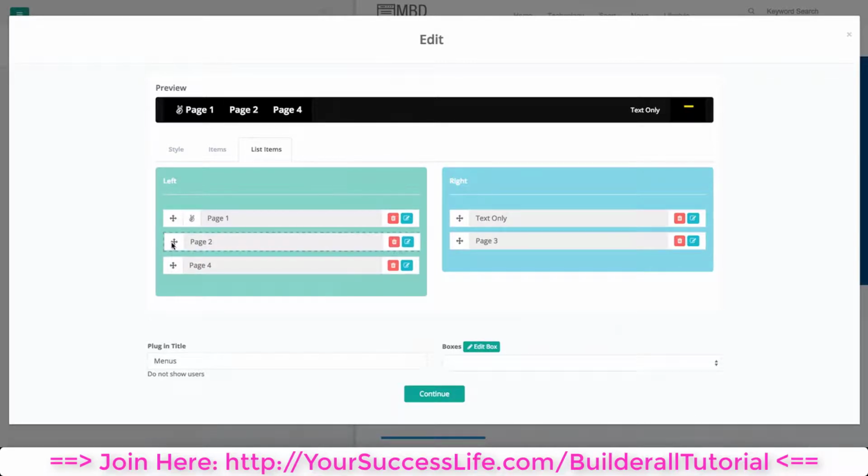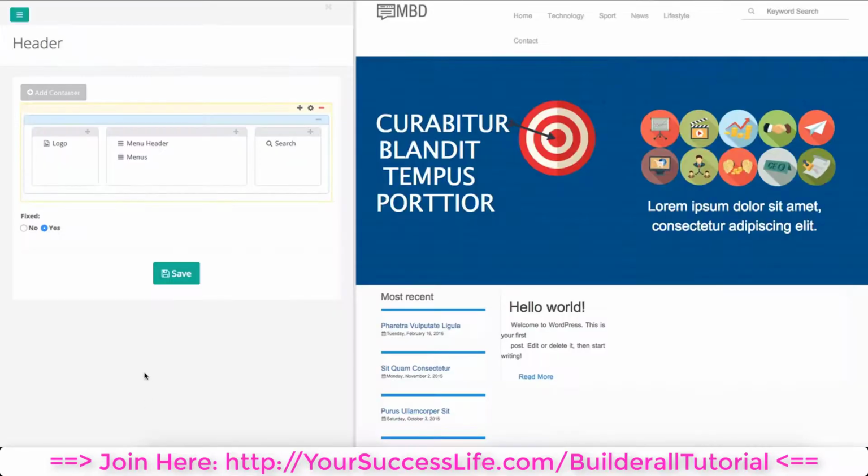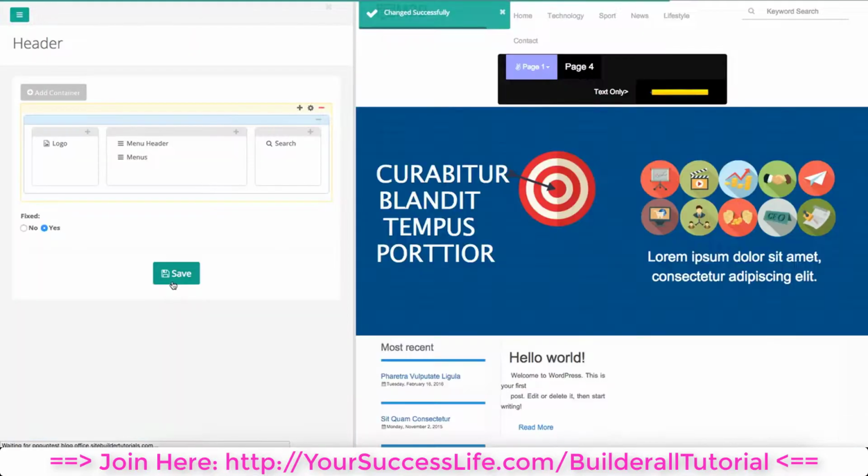So what I do here is I grab it and I place it slightly below this line here, and I just come up a little bit on the page, and that's going to create a sub menu for me. Then you'll see we have a drop down box up here. All right, so once we have this how we want, we can press continue and save. And once we do that, we can see our menu up here.